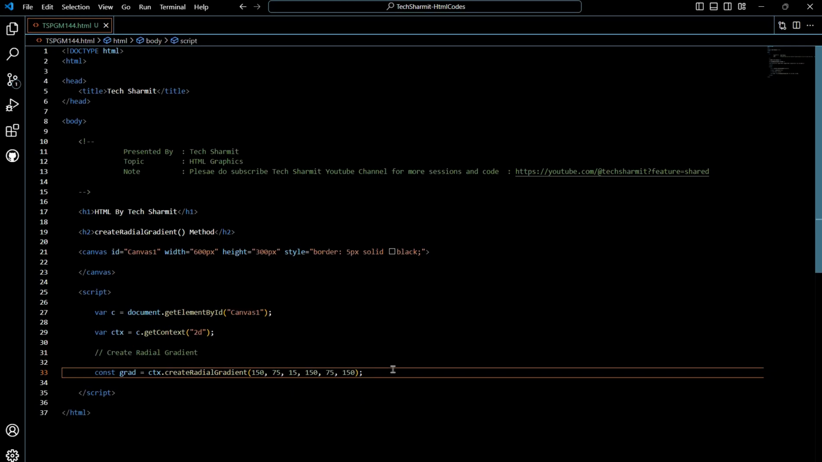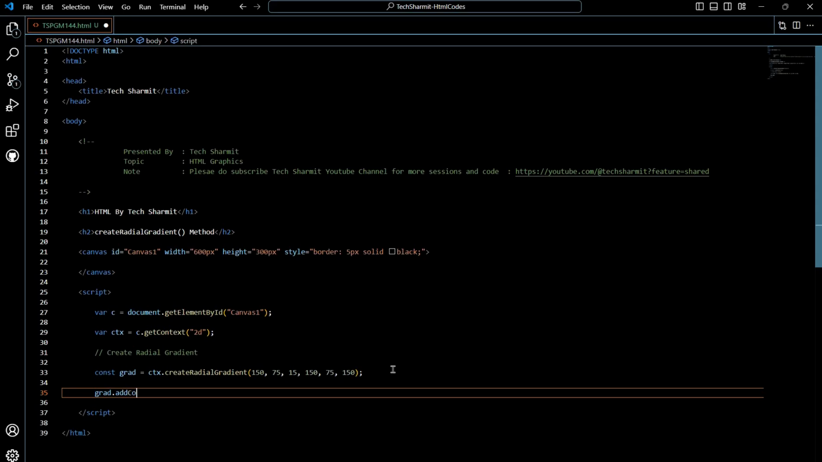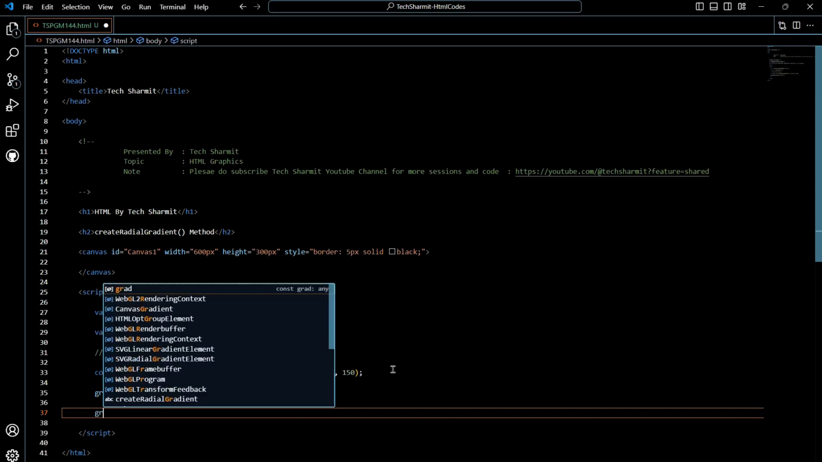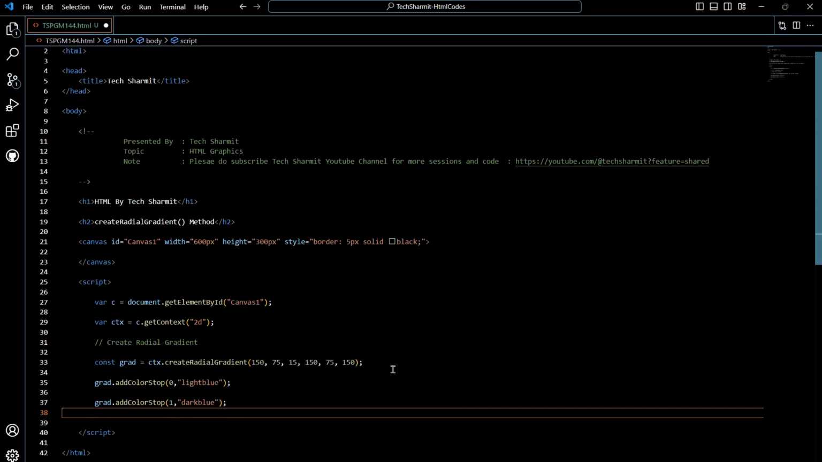Okay, after this we will just add the stop color. So here I will write grad dot addColorStop, and here I will write 0, whatever color you want to pass. Maybe we can pass light blue after a comma, light blue. Then we will add grad dot addColorStop 1, dark blue. Alright, so we have added the required color stop.